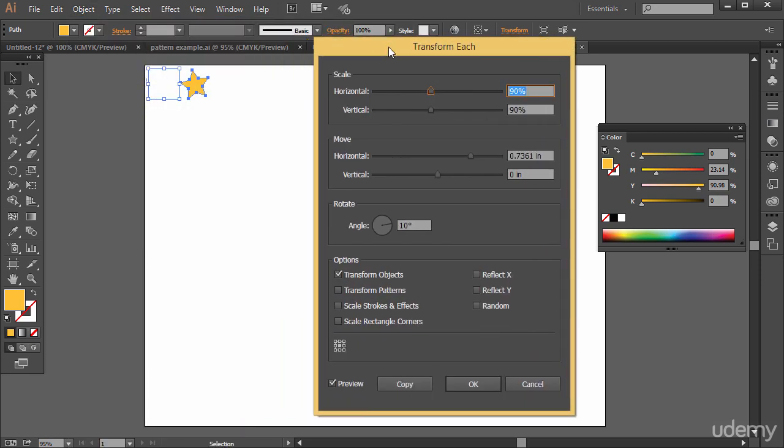So on this menu, we have horizontal scale, so the size, the vertical scale, so you can make it smaller, you can make it larger. So for this example, I'll just keep it at 90%. So every single time it transforms, it's going to transform to 90% of the one that's selected. And then we can also move it. So you will move it to the left or the right or up and down and so on.